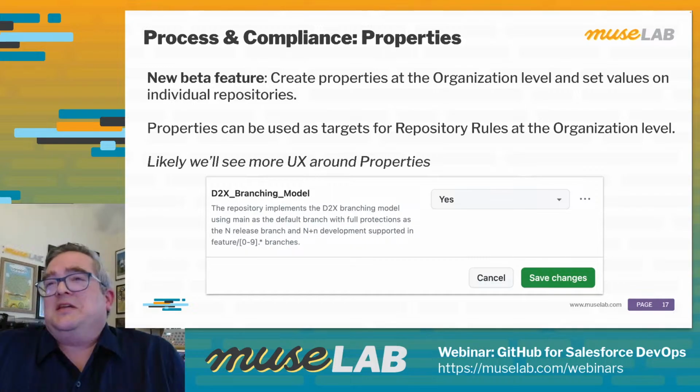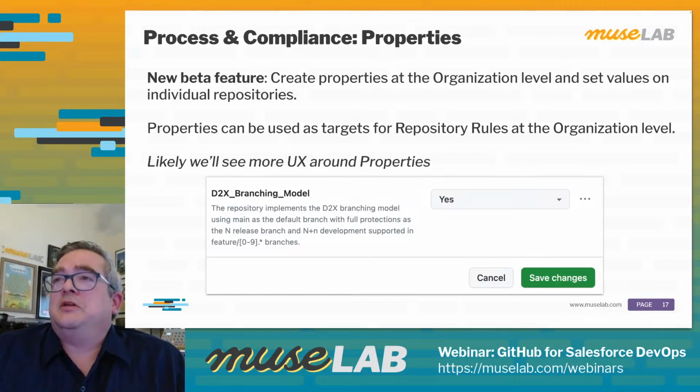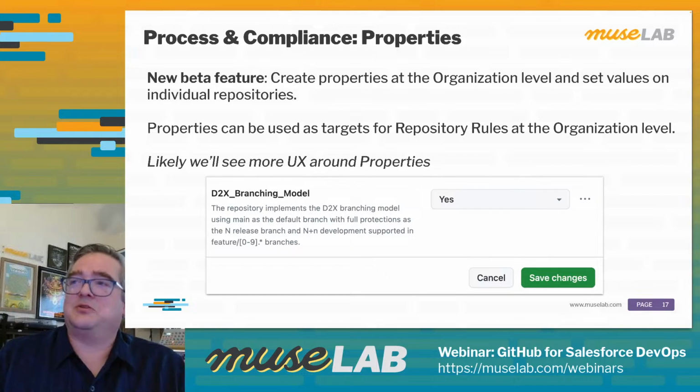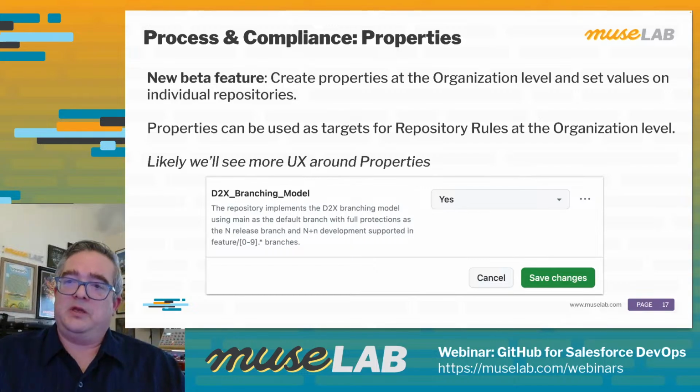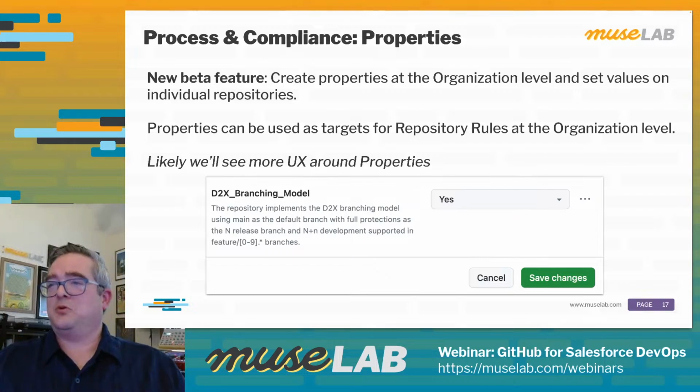So the last one, this is a new beta feature that came out and I wound up actually using in the project that I was just talking about. It's called repository properties. This allows you to basically just create property fields that are applied to individual repositories. You can set the fields to either be controlled by the organization admin for each repository, or you can allow repository admins and owners to set the values for their own repos themselves for individual properties.